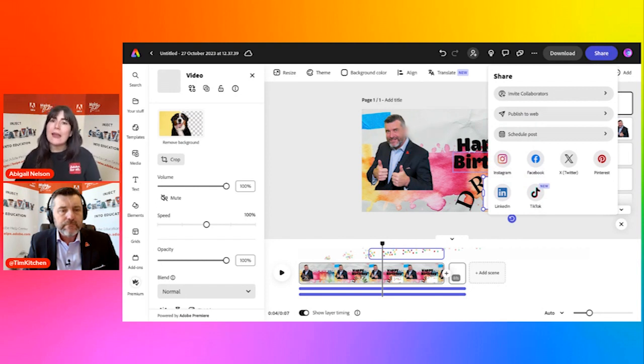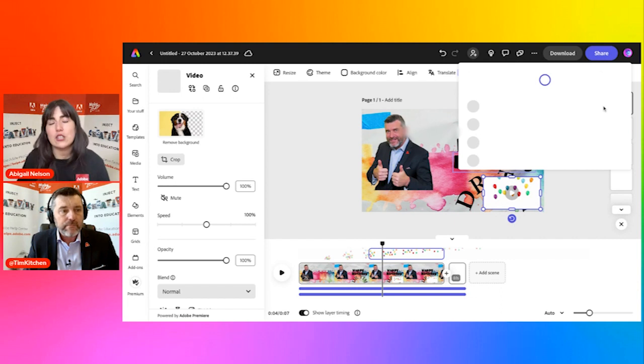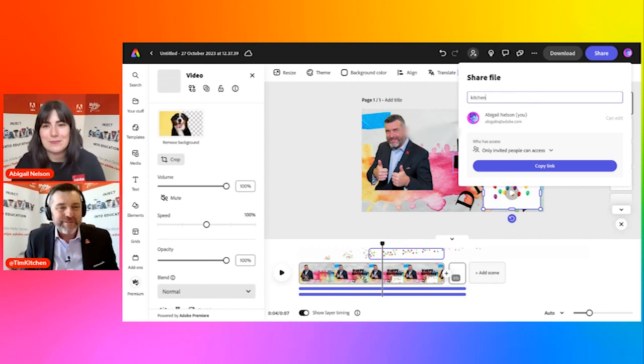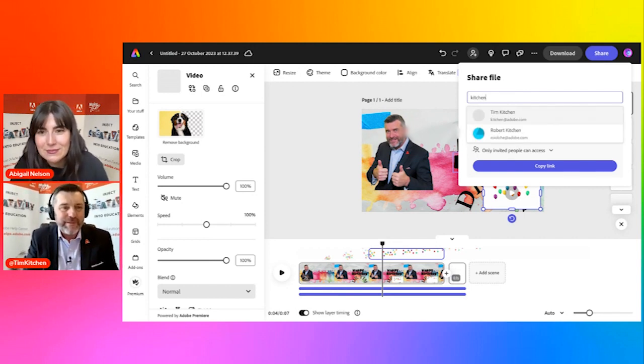So you could invite collaborators to join you on your project. And Tim, do you mind? I'm going to add you as a collaborator if I can. And you can come in and show everyone how to download it because my mouse is having some trouble today. No worries. So absolutely. This is so cool because it means it's real-time collaboration.